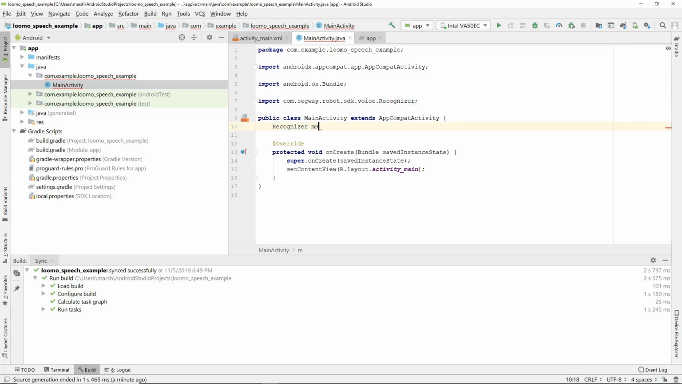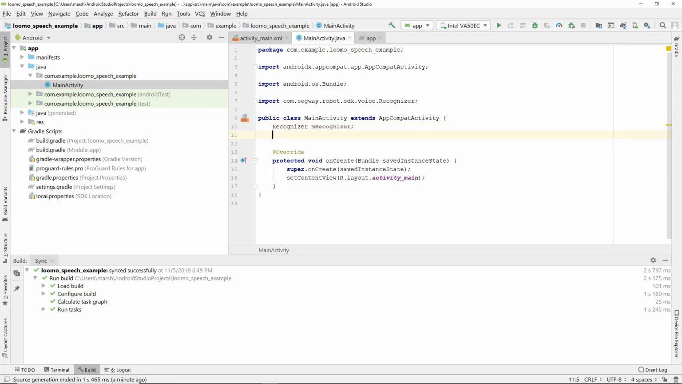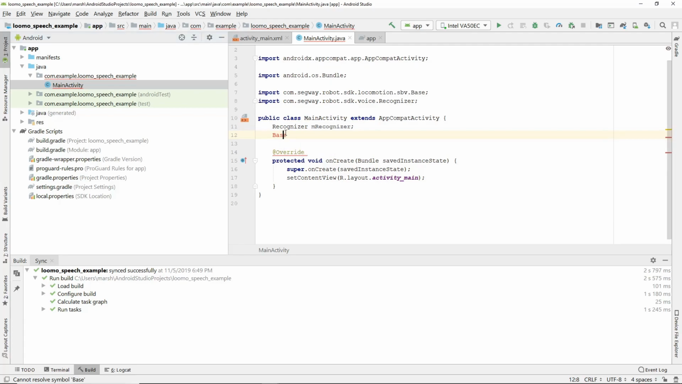Okay, so I'll go ahead and name this. So we'll declare that. And we need a base for this as well. Here you can see it's asking me to import that class, so we'll import that class. Okay, and we will name this imbase. So name that imbase.